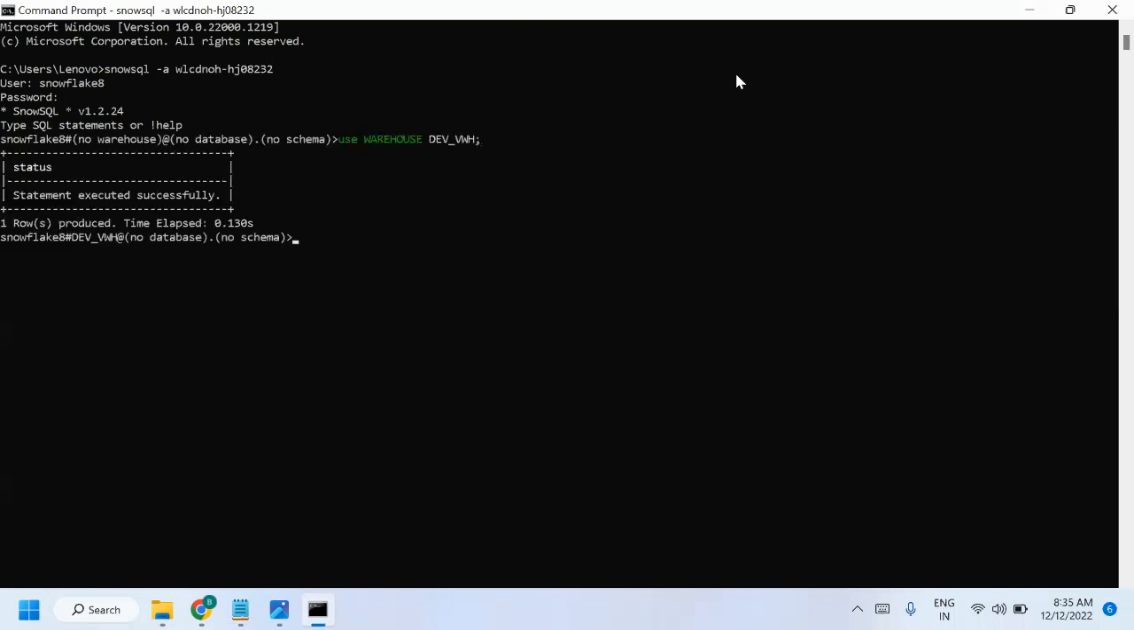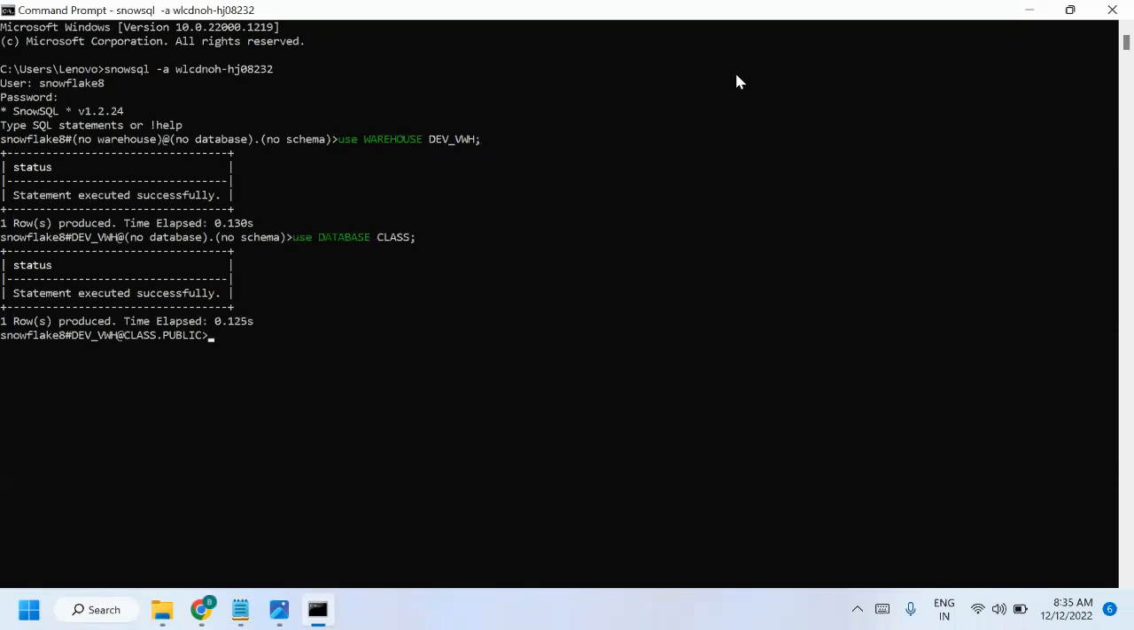Now observe this one. Now the warehouse is selected. Now what about the database? Use database. See this one. When you are typing, it will suggest the database. Which database do we need to connect to? The class database, right? Use database and then the database name. Clear, right? Now it's connected to this virtual warehouse, this database, this schema, and this is the user.